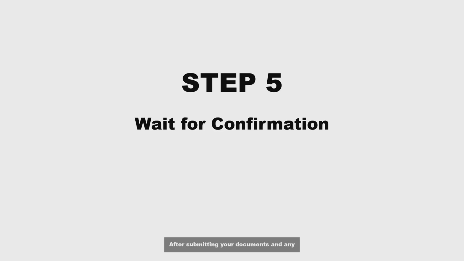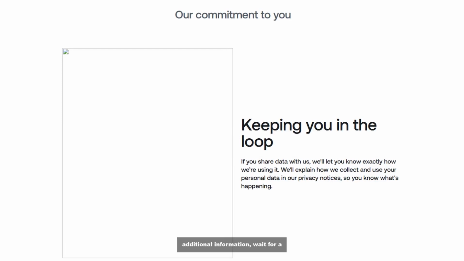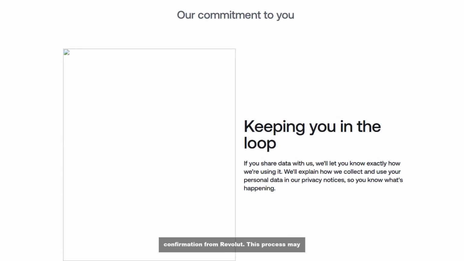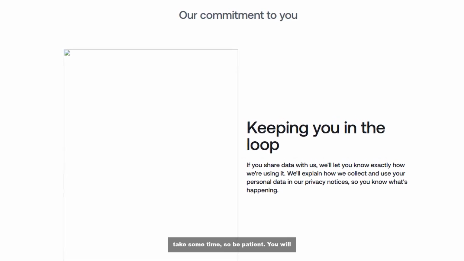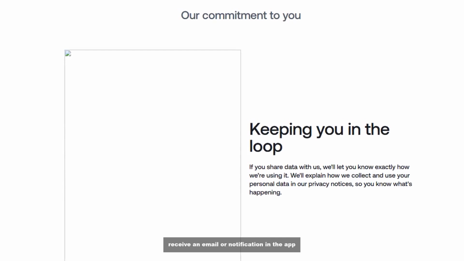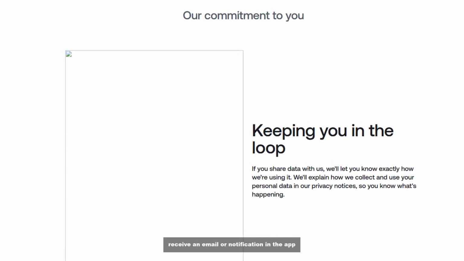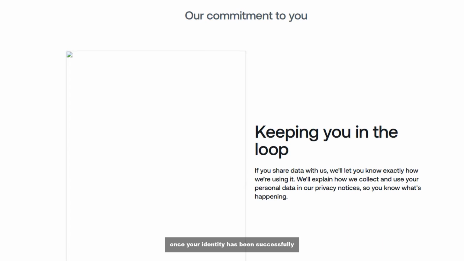Step 5. Wait for confirmation. After submitting your documents and any additional information, wait for a confirmation from Revolut. This process may take some time, so be patient. You will receive an email or notification in the app once your identity has been successfully verified.